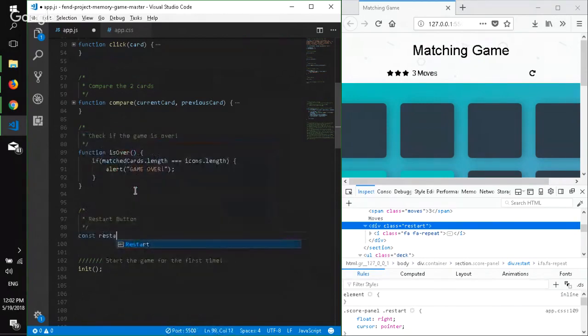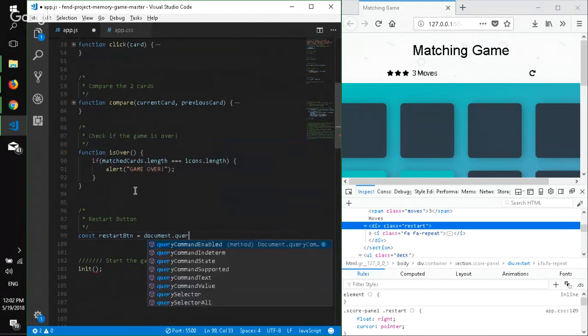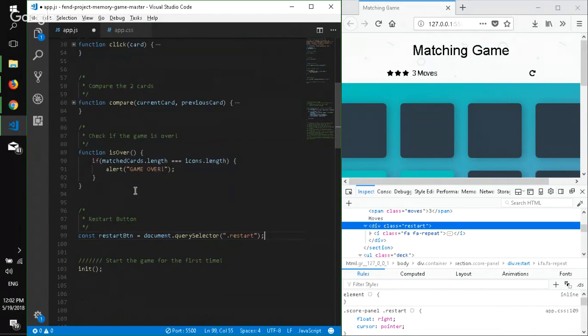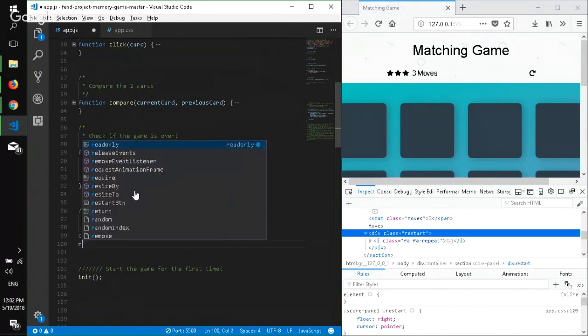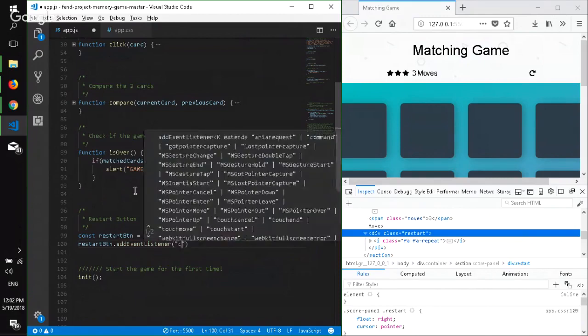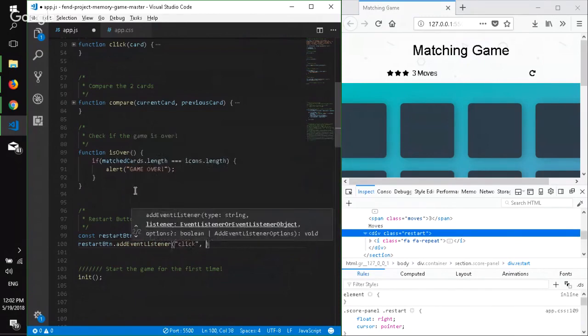Here we will say const restartButton equal document.querySelector(".restart"). Then restartButton.addEventListener. When I click on the restart button, what should happen? We should have a click event and a function.